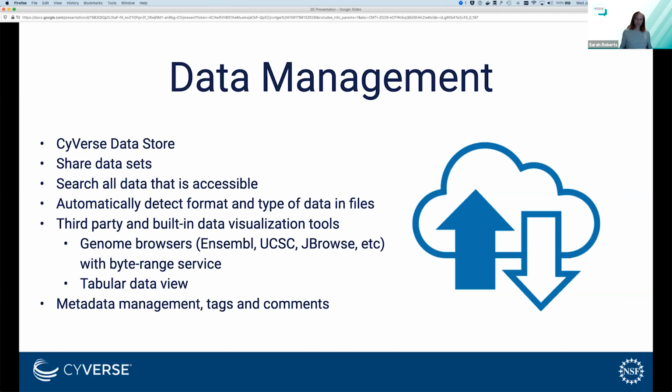Now, this is probably obvious, but the DE uses the CyVerse data store for doing all of its data management. And the data store is built on iRODS. And iRODS has a lot of helpful features that allow us to implement our system in a way that works for our users. First, we can share the data sets. This is something that's built into iRODS. We didn't have to do very much at all to implement that feature.